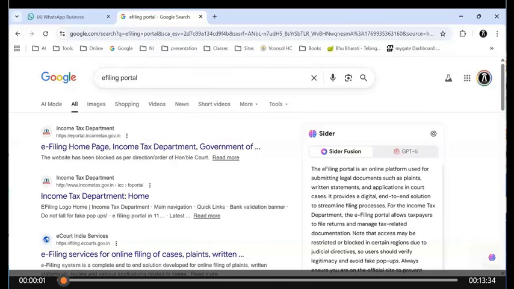Hello, friends. Here I am doing this session for students and colleagues who want to do e-filing, because e-filing was introduced recently for civil cases. So I'm making an attempt to screen share the e-filing process of civil cases.